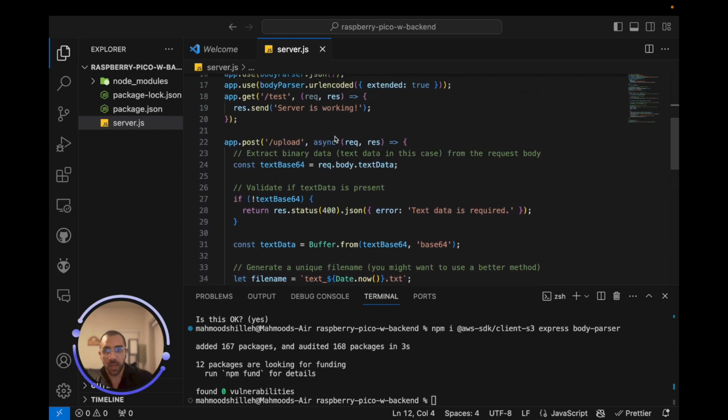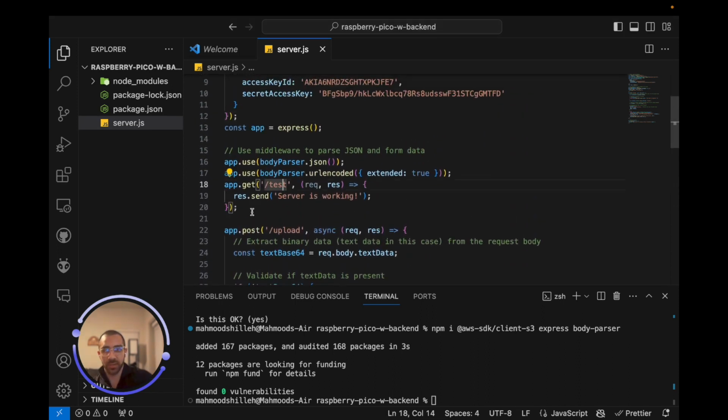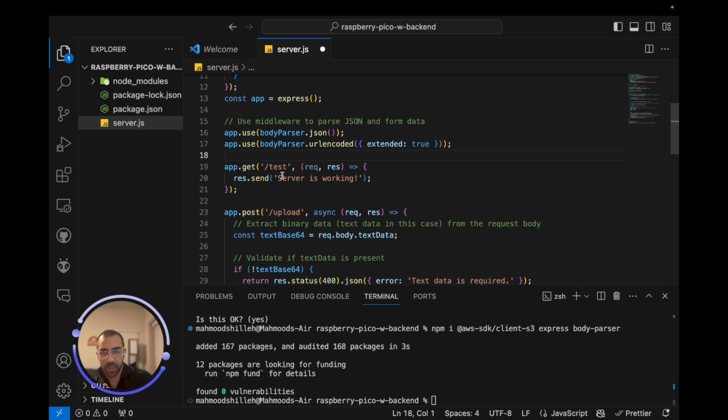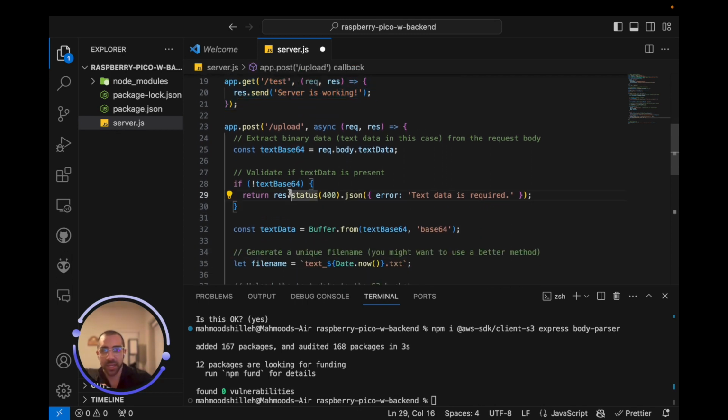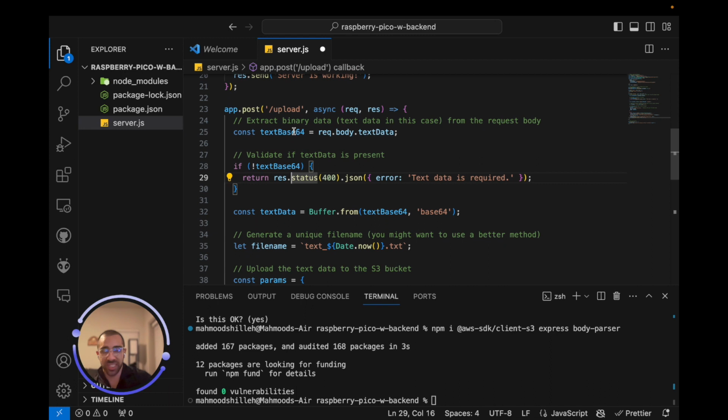What this server is essentially doing is configuring some things with Express and body parser, and we have two very simple endpoints. We have this test endpoint, just to make sure the server is up and running. A lot of servers have test endpoints just for a health check. And then we have the main endpoint here, which is the upload endpoint.